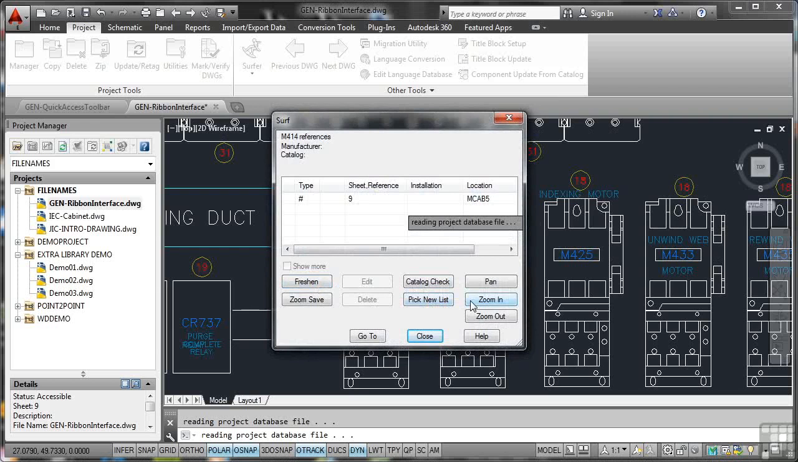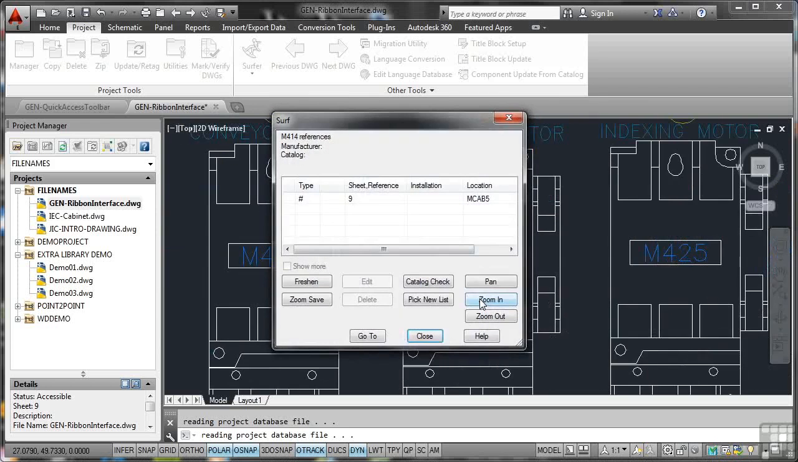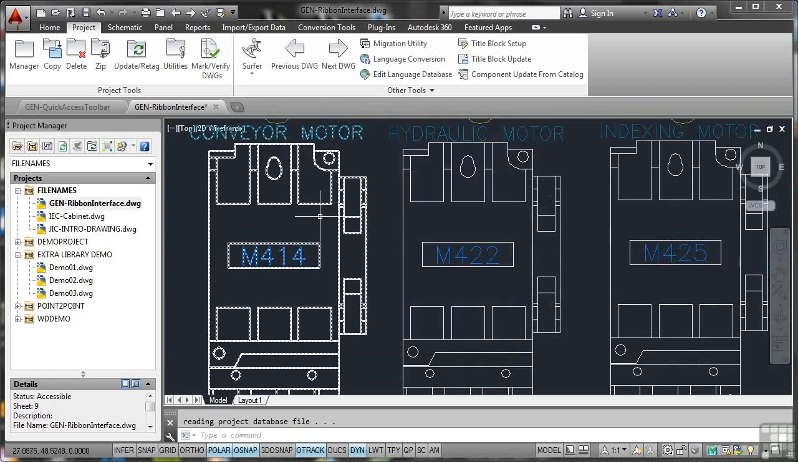I can zoom in, zoom out, and pan as well on that particular component. So if I hit zoom in, it will actually zoom in to that component. If I close now, you can see it has zoomed in on that component there on that panel. So that Surfer's very cool. You can go and interrogate your drawing at any time.